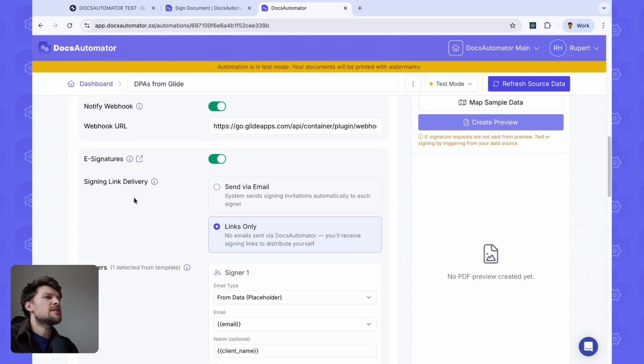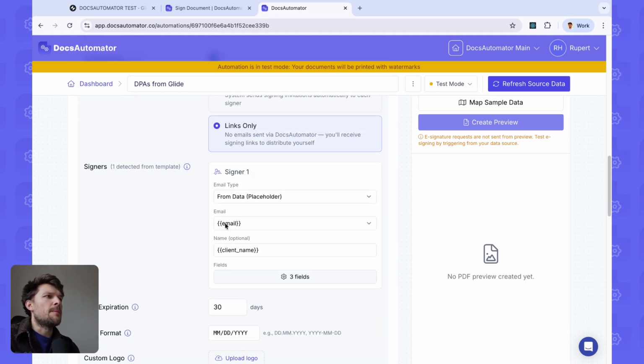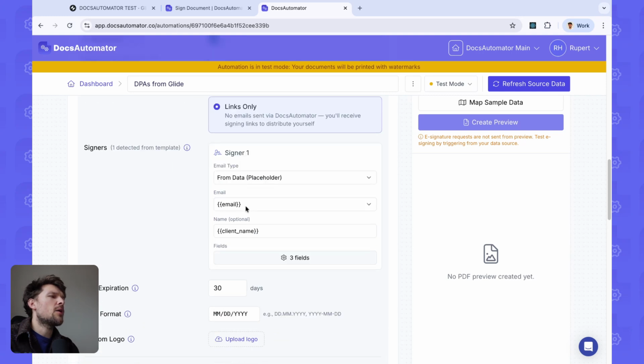Let's start with e-signatures first. We enable this. I show you the links only mode because it's a bit more complicated because we have to capture the signing link in Glide as well. And then you could distribute that link in any way you want. A bit easier would be sending via email. Then you don't need to capture the link. The link is then sent via email to your recipient, basically via the email variable that we've seen before. So I select this here as the email and then the name is just the client name. That's all we want to set here for now.